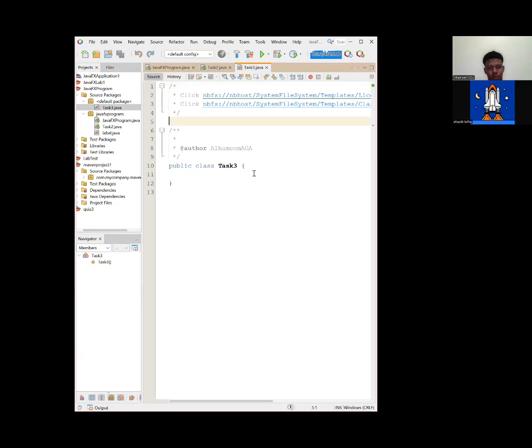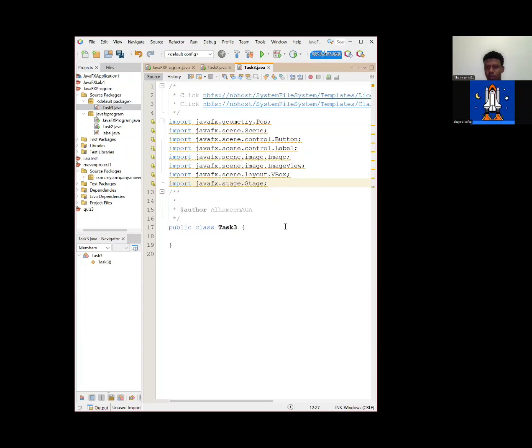Okay, import. Okay, this is task 3. We should display an image. So we need to write the same thing as task 2 and task 1. Task 3 must extend Application.